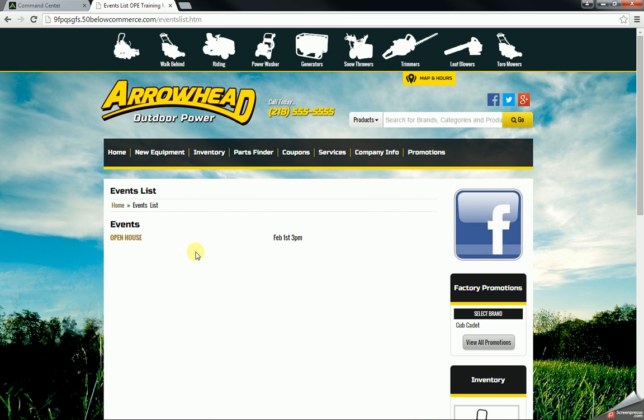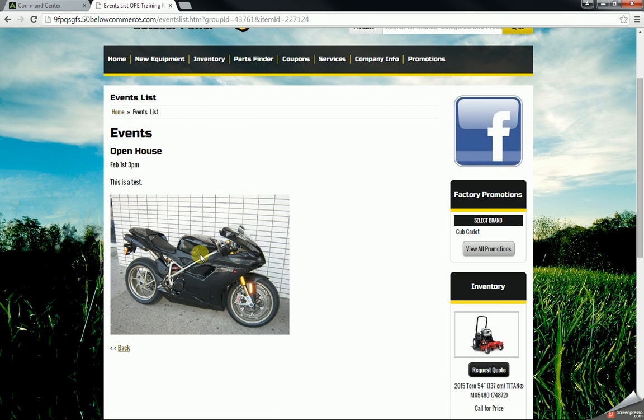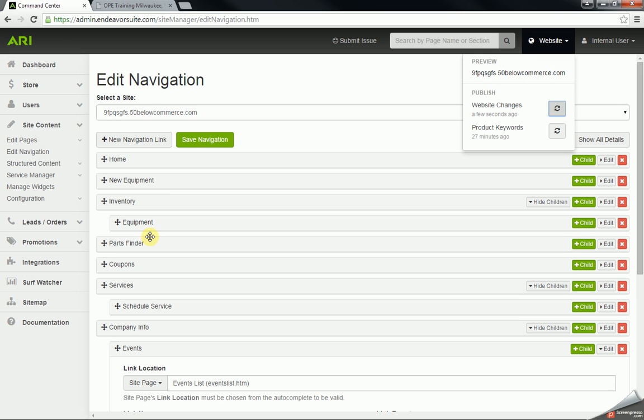And then with the events page, it'll just list out the title that you entered and whatever you put in the start time field. And then when you click on the title for the event, it will go to another page with the information that you add to the editor window.